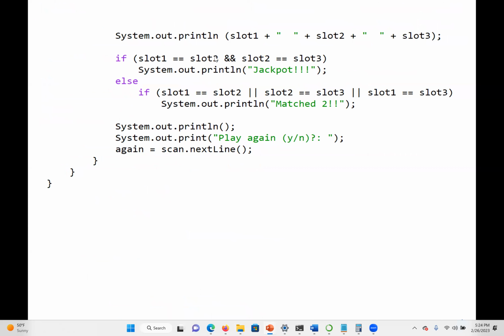Then if all the numbers are the same, so here we are using the if-else statement. If all the numbers are the same, we print. Else means the numbers are not the same. But if 2 of them are the same, then we print. Then we enter N to stop or Y to continue playing.